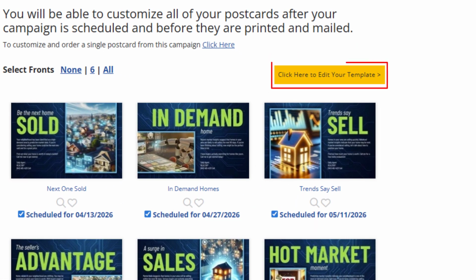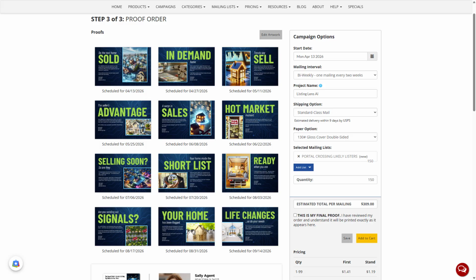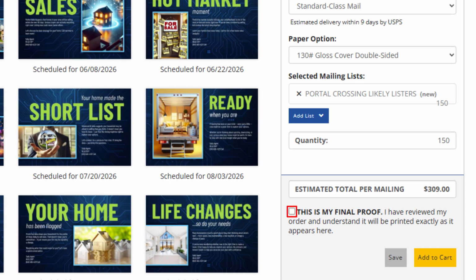Now click the yellow Edit Your Template button. Here you see the back of your postcard. This will be used on each mailing in your campaign. Make any changes if you want, and then click the yellow Next button. Here you'll see the proofs for your campaign, and it shows you the date that the mailer will go out. To continue, click this box, and then click the yellow Add to Cart button.